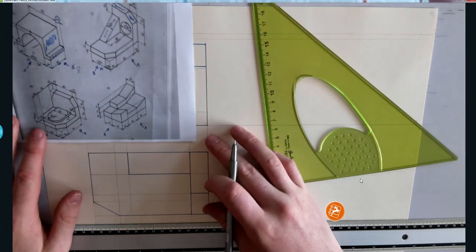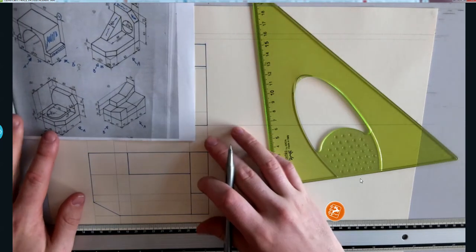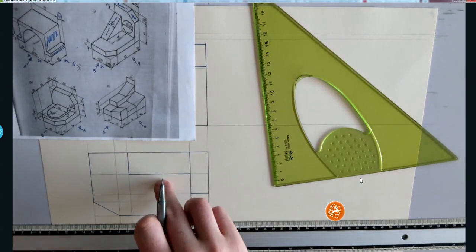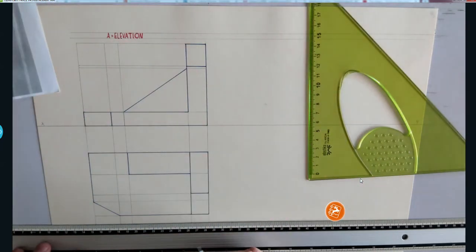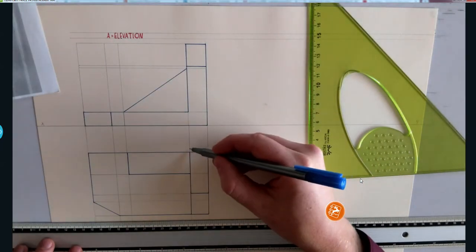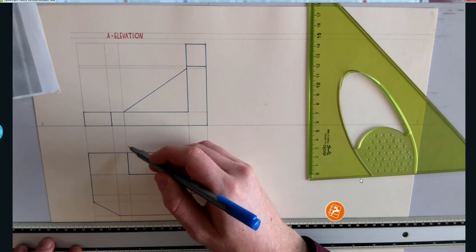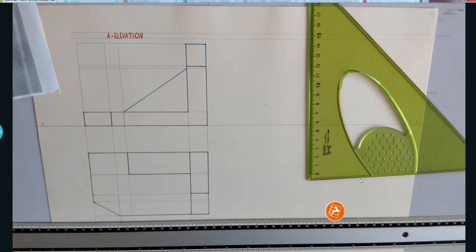Okay, and that now is what our shape is going to look like if we're looking straight down on it, bird's eye view from the top. So it's directly below our elevation. All we have to do now is measure up 5, 5, and go C is equal to the plan.